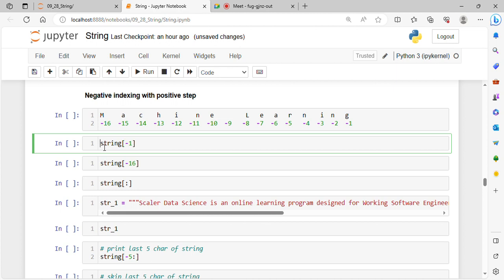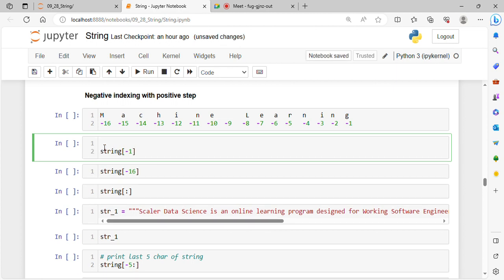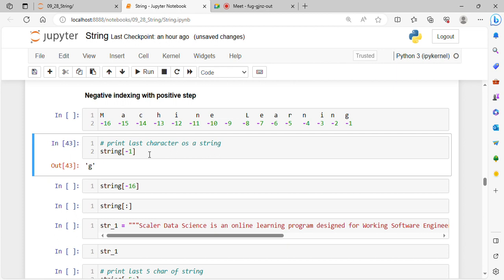if I ask you to print last character of a string, your shortest possible program is this: string[-1]. It will give you last character. Understood? Yes, sir.